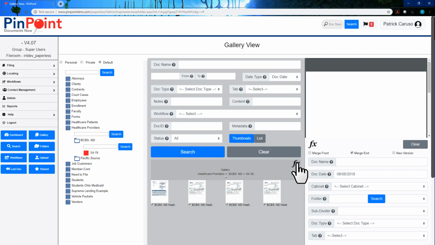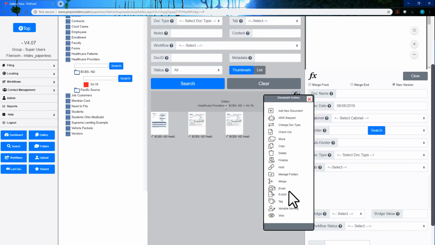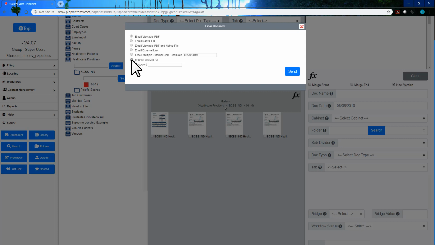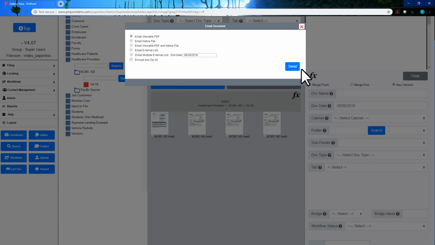Now I'm going to select all these files and I'm going to email. When I email, I have the choice of emailing the files as is or as PDFs. If you'd rather not email the files, you can send a link to those people and select an expiration date, and they'll only be able to look at those files at that link for that long. You could also encrypt the files.